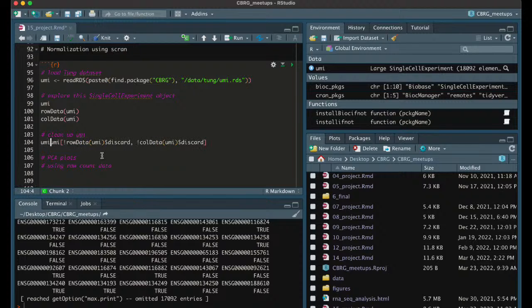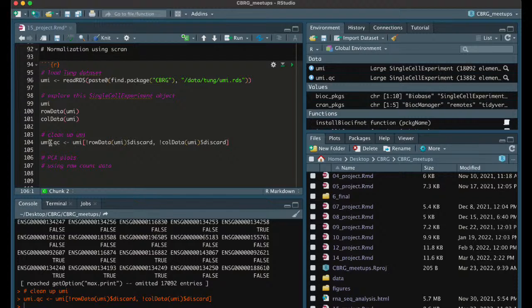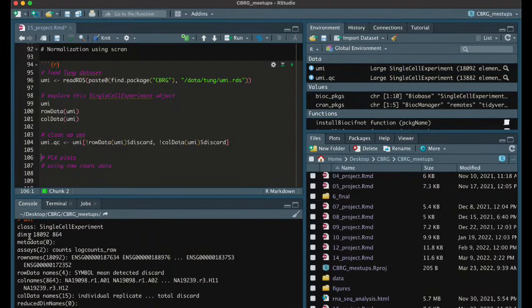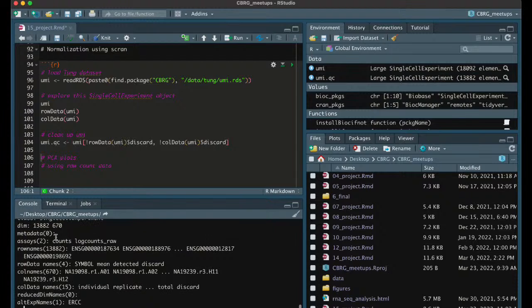Now, we need to assign this resulting object to another object, which we can call umi.qc. That's the term that the book uses. If we run this, we now see that we have a new object called umi.qc. Let's look at UMI itself and quickly take a look at its dimensions: 18,000 genes and 864 cells. But if we look at umi.qc, we see that it has 13,800 genes and 670 cells. So we can see that we've gotten rid of quite a few genes and cells.